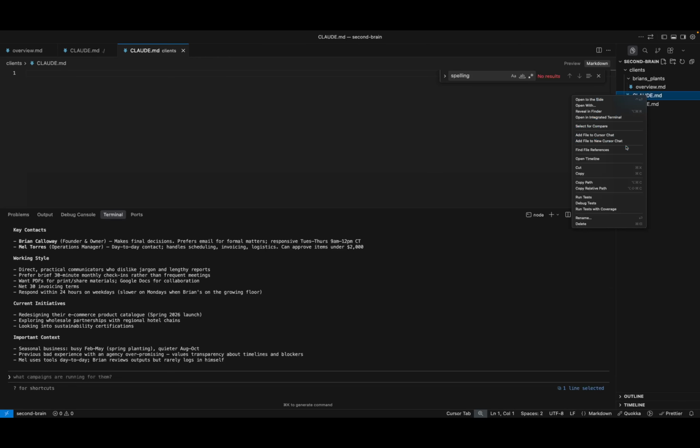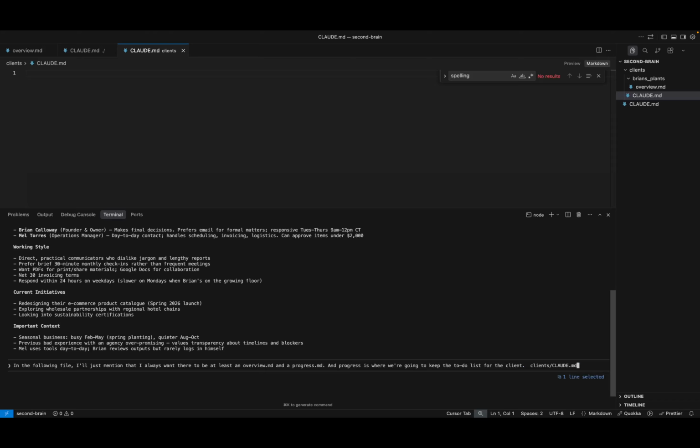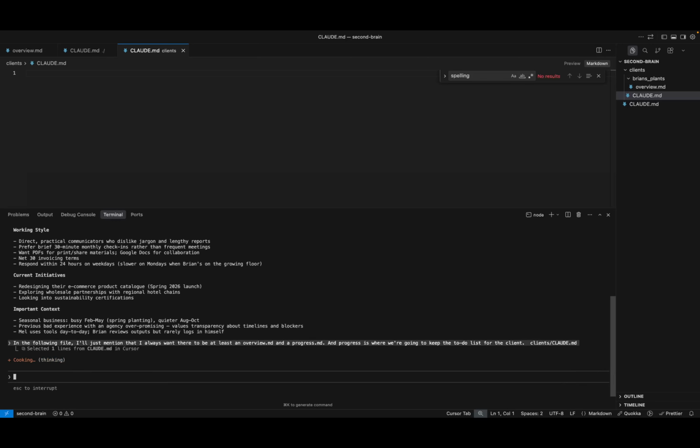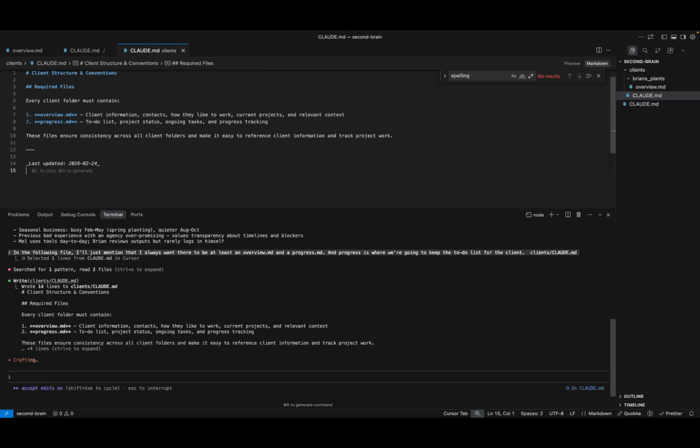I'm just going to right click, copy relative path, and I'm going to say update the following file. Just mention that I always want there to be at least an overview.md and a progress.md. And progress is where we're going to keep the to-do list for the client. And then I'm going to paste in the path just to make sure it's really clear.